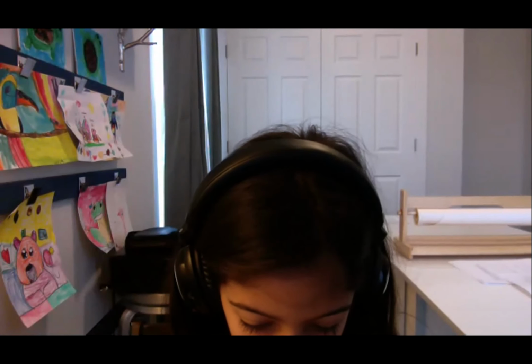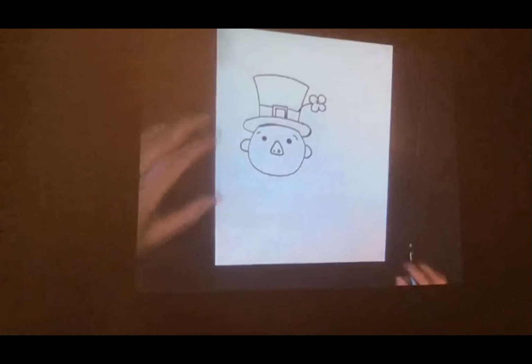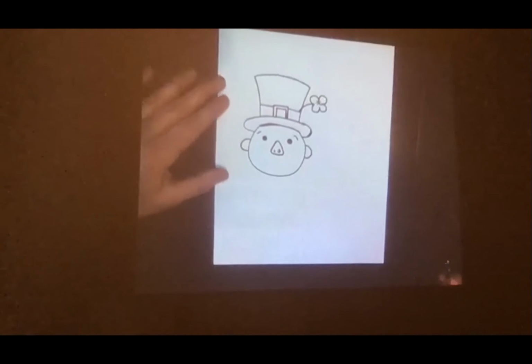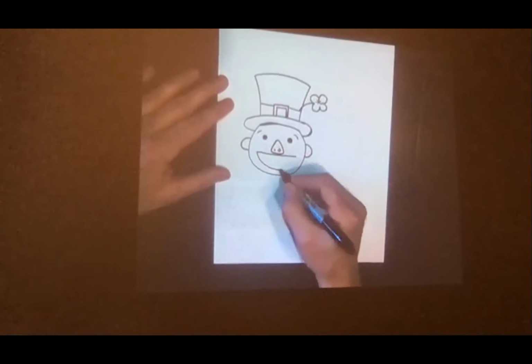Now, we're going to put his little eyebrows on right here and right there. And then the best part about David is his big, huge, happy smile. So we're going to draw a big half circle like that.